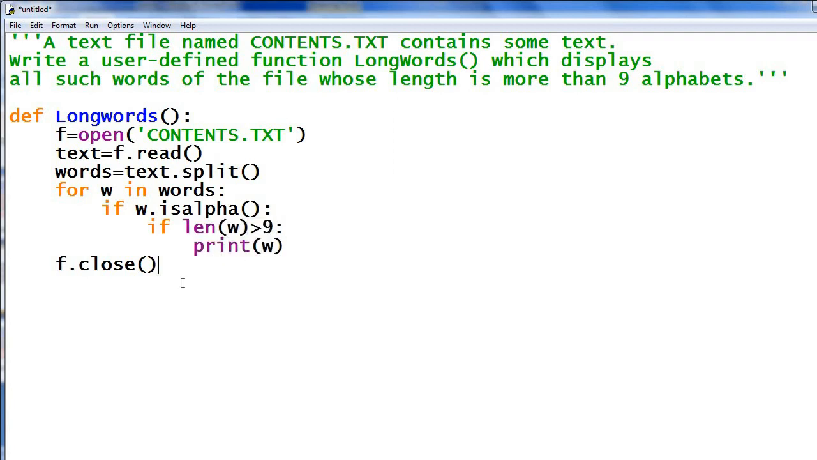Clear? Then if the question is just like this, whose length is more than 9 characters, then no need of this checking w dot isAlpha. You can simply use if len of w greater than 9, print w.